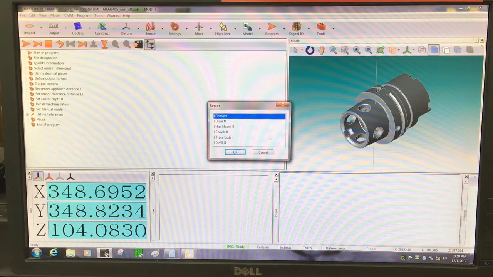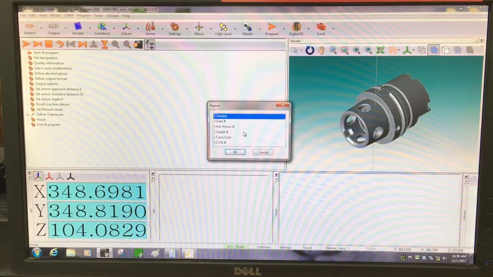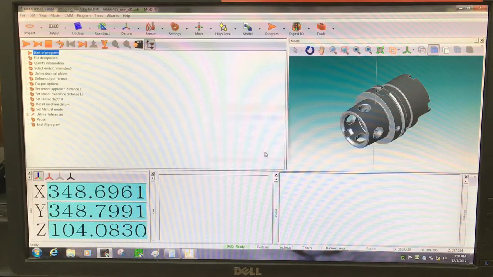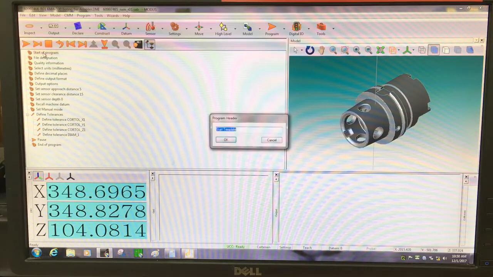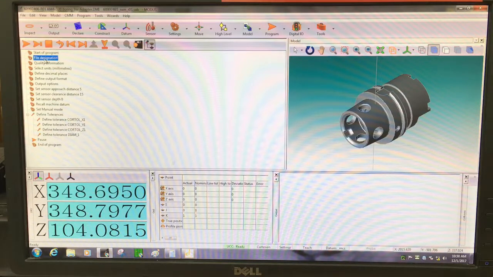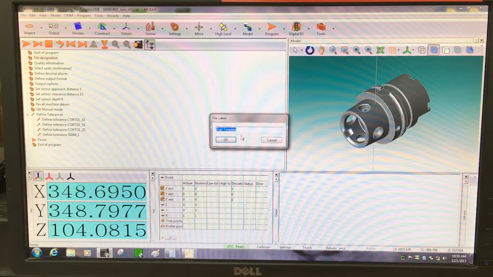Your reporting key questions will pop up. You can fill that in now, or you can do it later when you're finished with the program. Since I already have it in my clipboard, I'm going to open the start of program and paste my file name there, so then it'll actually be the same in my file designation. So this is what it's going to save your digital results as, and what's going to show up on the top of the page of the printout.